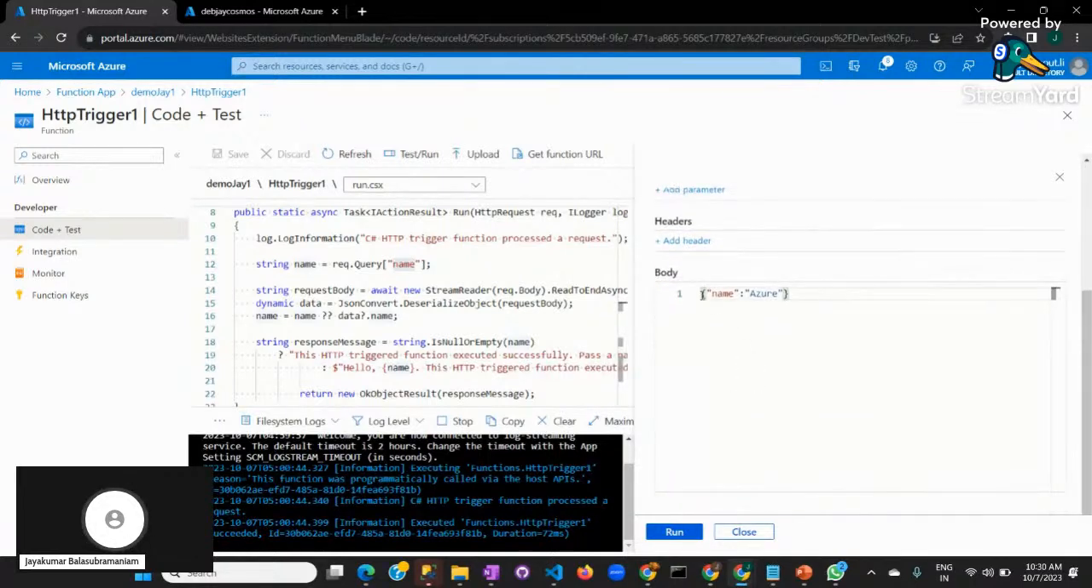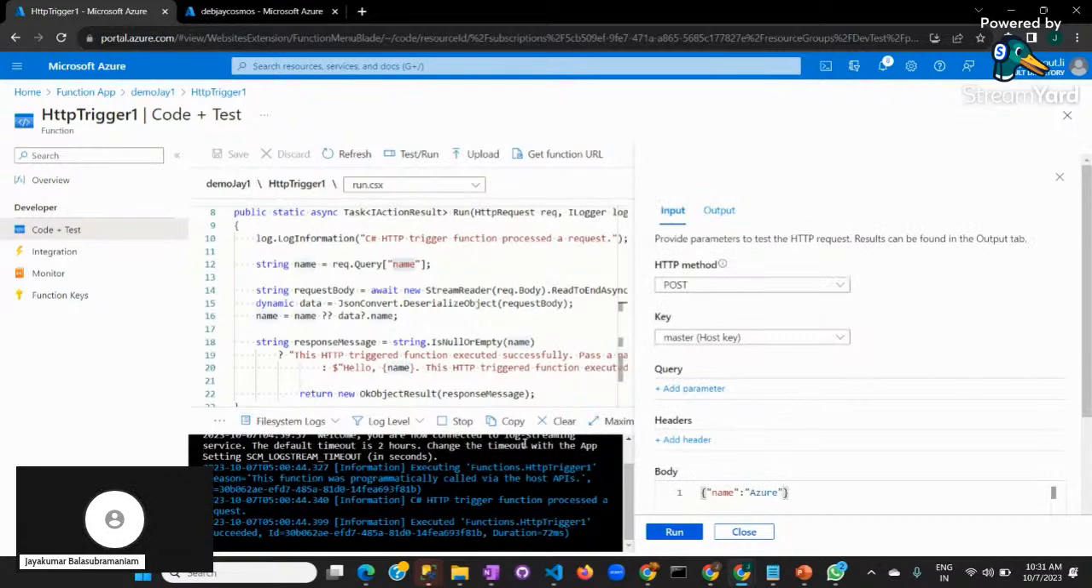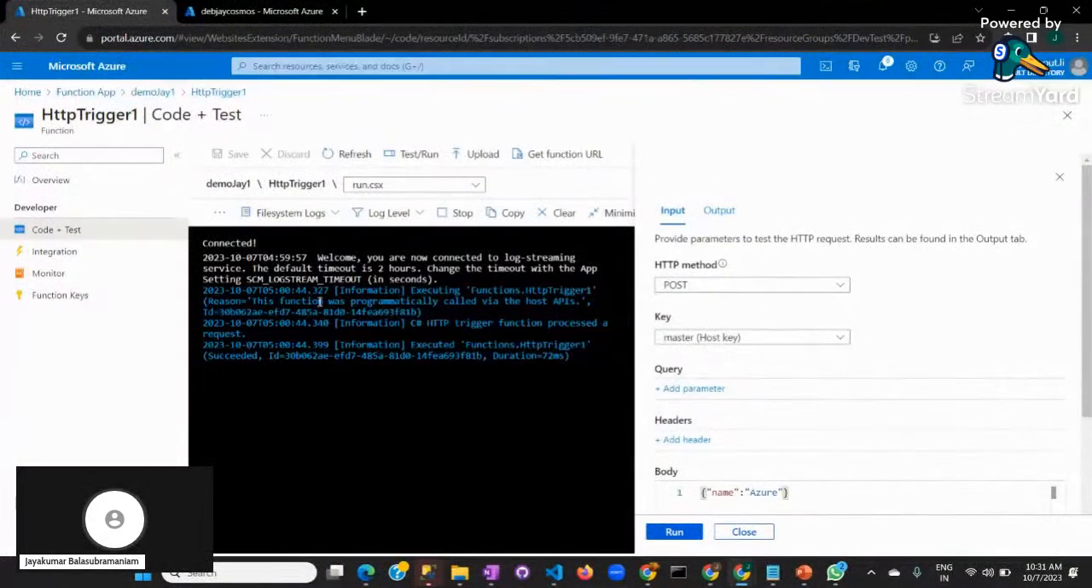You can see here in the input we gave this as Azure. So it takes the Azure, and you can see in our output it just prints hello Azure. This is an HTTP trigger function, just a sample function like a hello world application you can think of. So let's change this input, and also you can see in the logs, you can maximize the logs.